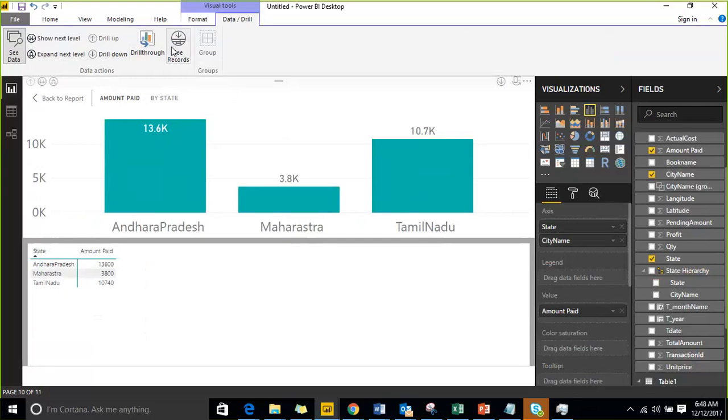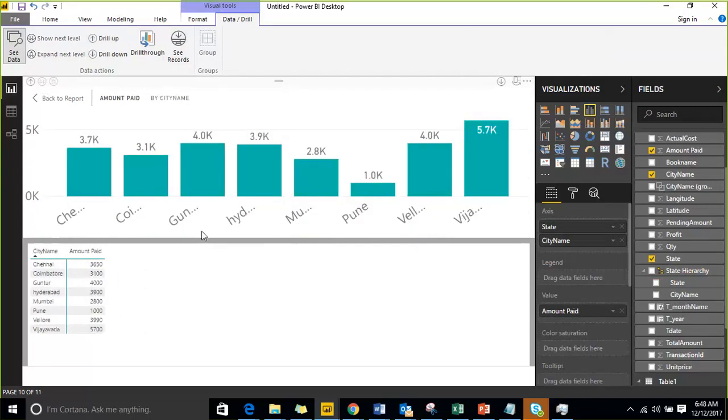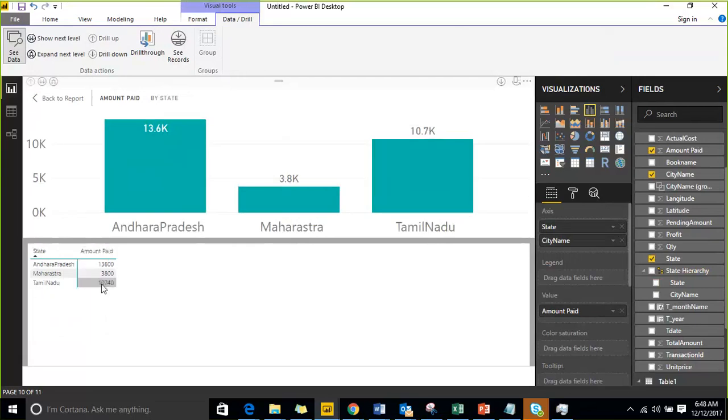And for See Records, you have two options. One is See Data and the other is See Records. See Data is nothing but the aggregated data will be displayed. At this point of time, whatever aggregation your visualization is representing, that data will be represented. You can see a group by of city name, or whatever the level that you are seeing, at that level the data is represented. See Records is going to showcase the raw data.